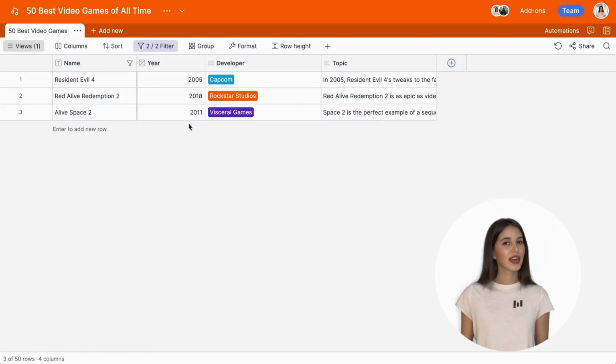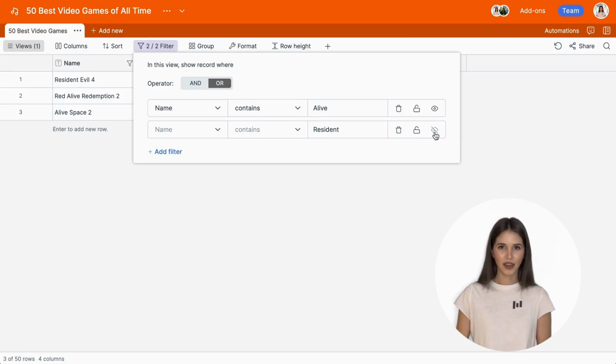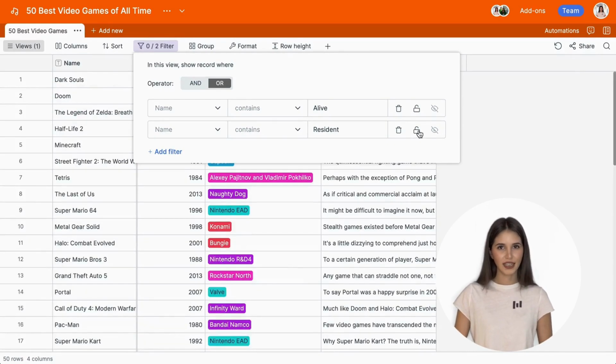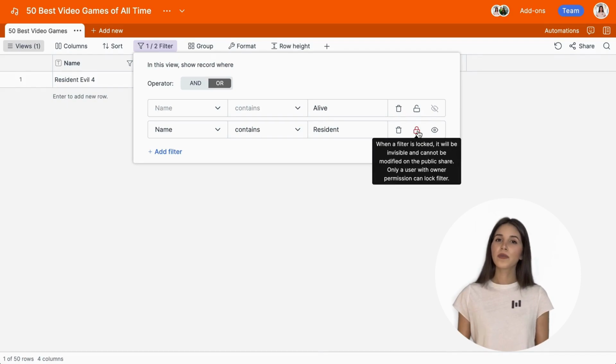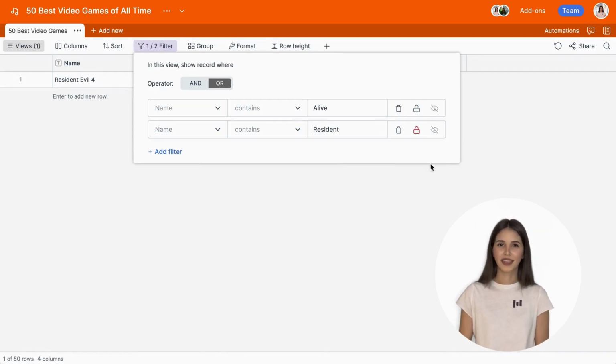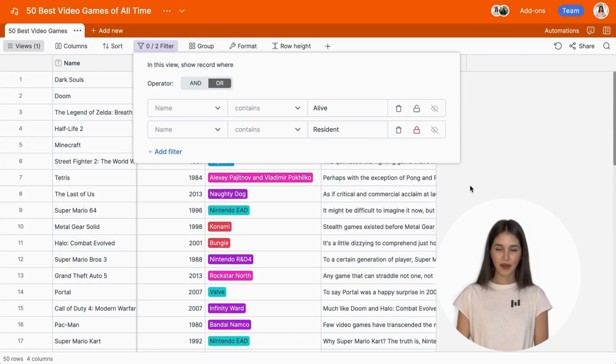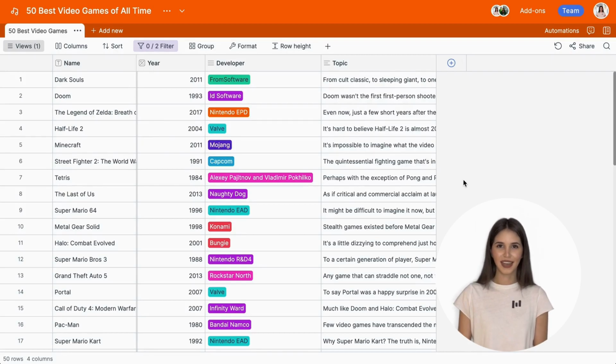Deactivate filters without deleting them using the eye icon, lock them to prevent changes in shared views, or remove them entirely with the trash icon. You can also apply multiple filters and use them together.